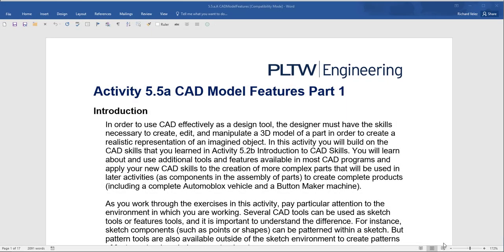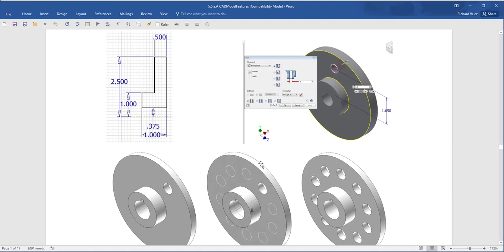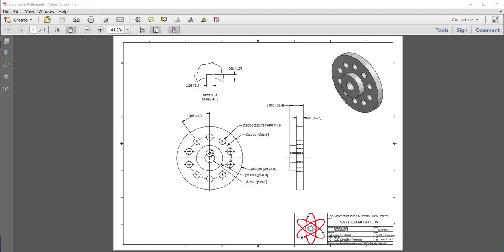In this video, I'm going to show you how to model one of the parts in this activity 5.5. In particular, I'll show you how to model the part on page 10. And when you're done, your drawing should look like this.